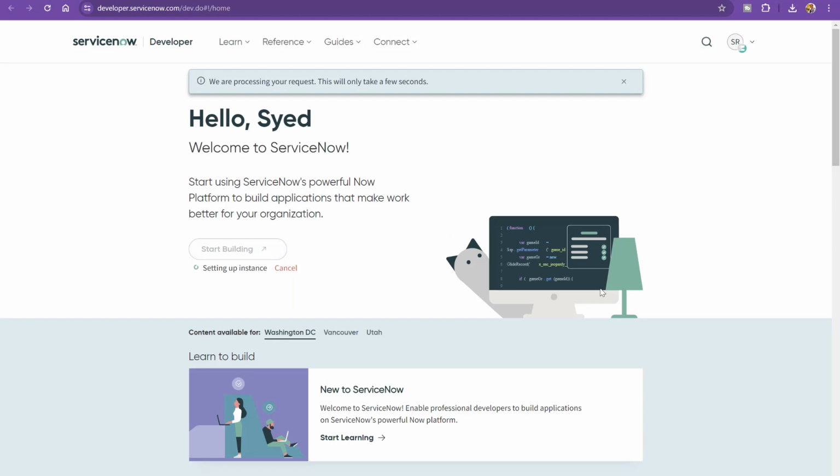Now, once you do that, it is going to go ahead and process your request. It may only take a few seconds, as it shows, but sometimes it takes minutes and sometimes even hours, depending on the backlog on the ServiceNow platform. So let's wait while the ServiceNow platform sets up our instance.